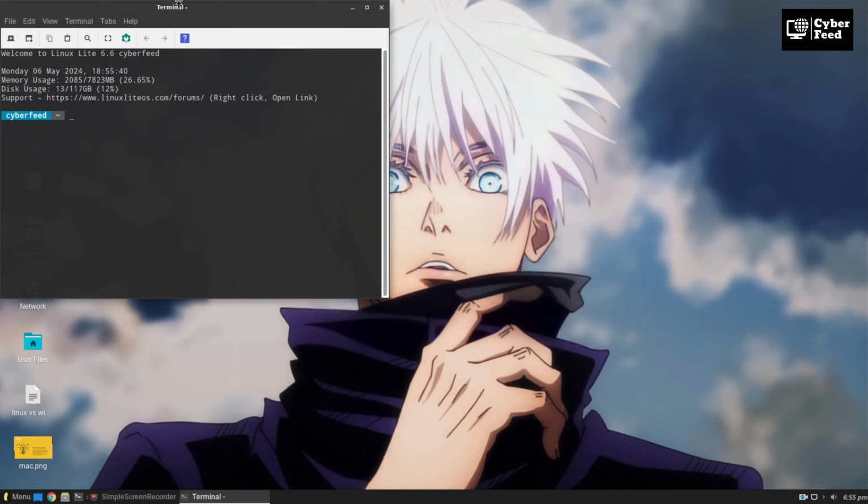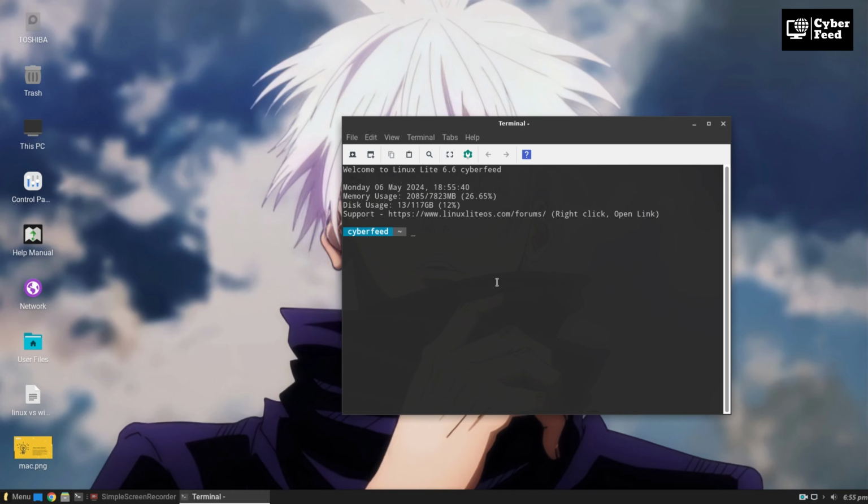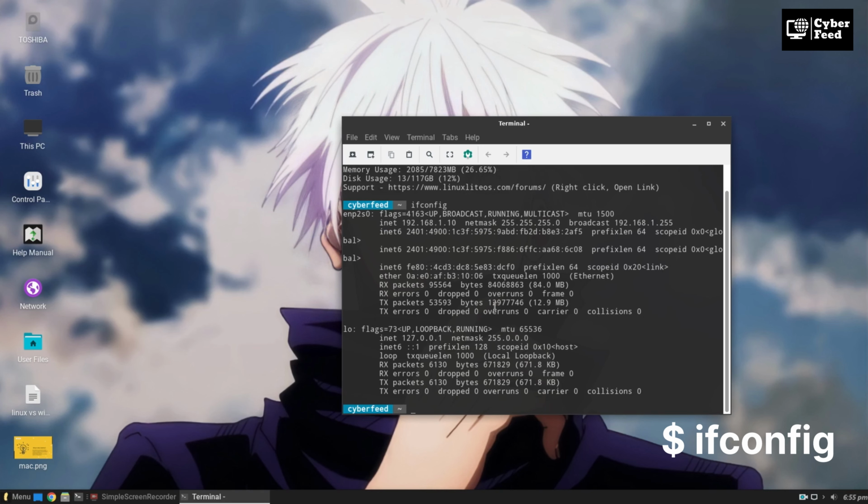So let's see what is our MAC address. For that, in terminal you have to type ifconfig. Here is my MAC address. So this is the physical address of my network card, which I am using. My network card name is ENP2S0.